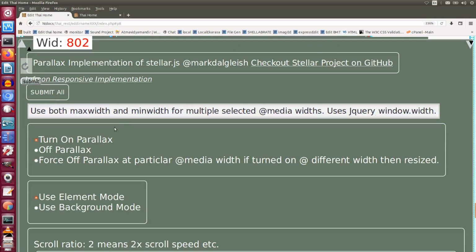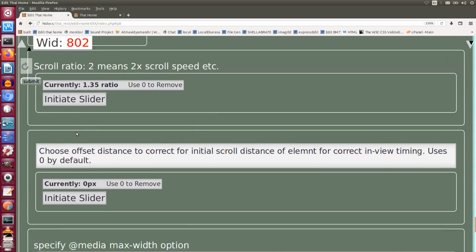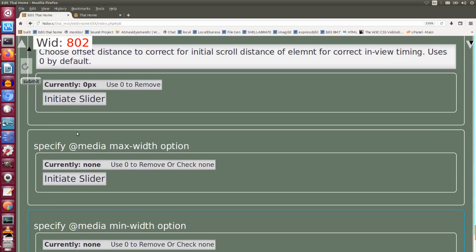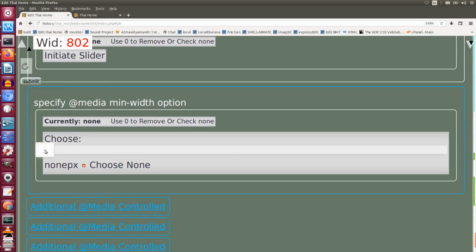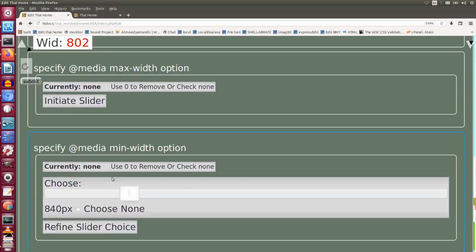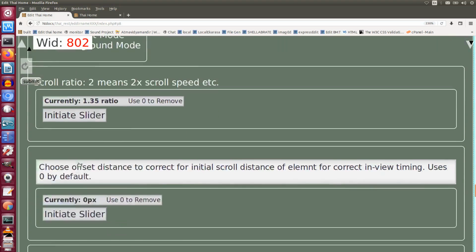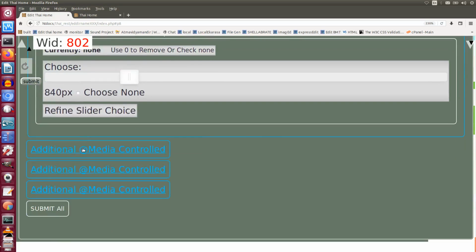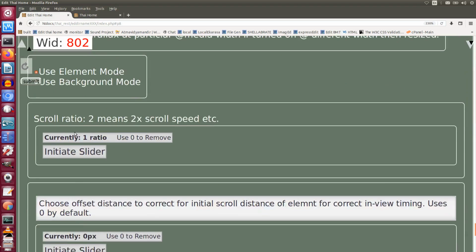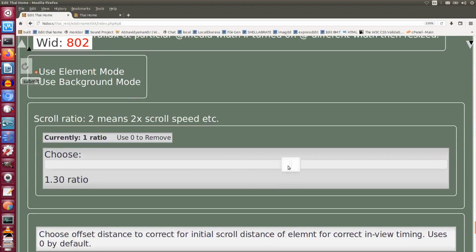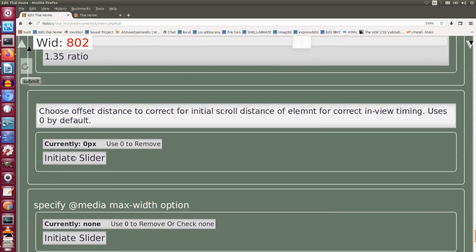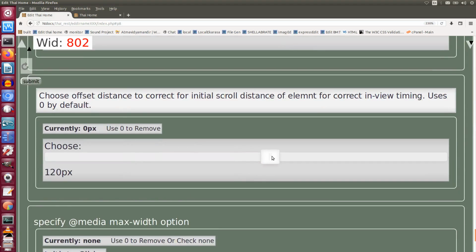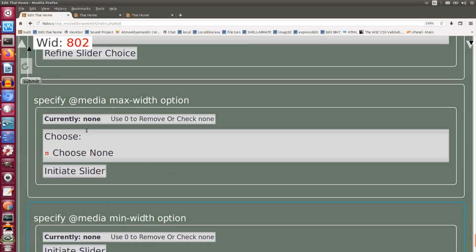We go to the initial settings for parallax that we just set up. And we're going to add a min width of 840px for the larger view screen sizes. And then we're going to go up and we're going to put in an offset of 80px. And that'll bring the parallax element higher up before we start to scroll. And then we click the additional at media control. We're going to turn it on, use element mode. We'll keep the same speed ratio, put in an offset of 120px. And this time we'll set a at media max width 840 for that.